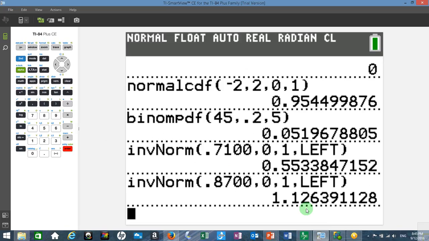So again, you've got binomial PDF, you've got normal CDF, you've got inverse norm, and all of those help a great deal, as well as your combination and your permutation and your factorial. All of those buttons help you tremendously with probability and statistics. Okay, hope that helps.